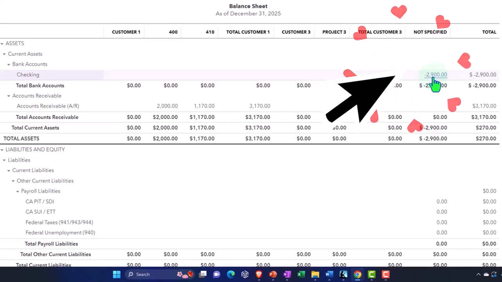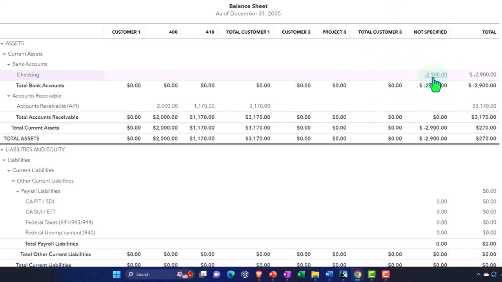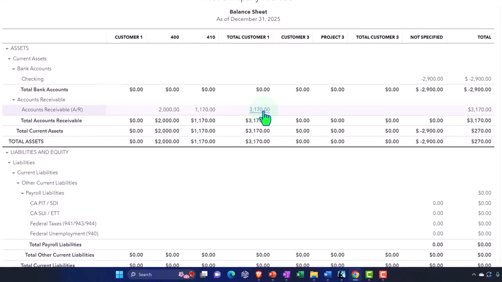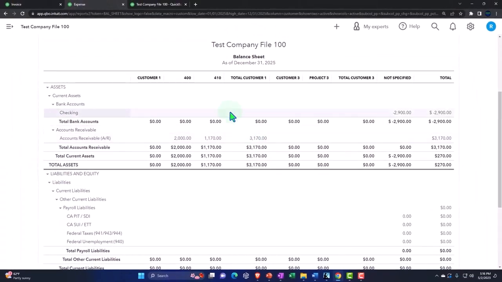So it's not hitting the cash side of the transaction. I think that's the differentiation. So when we use classes or location tracking for the entire transaction, then the balance sheet might work out a little bit better in those cases. We'll experiment with that later when we get to classes.